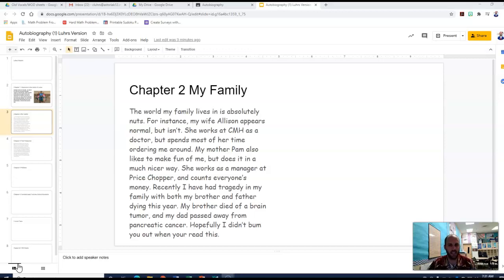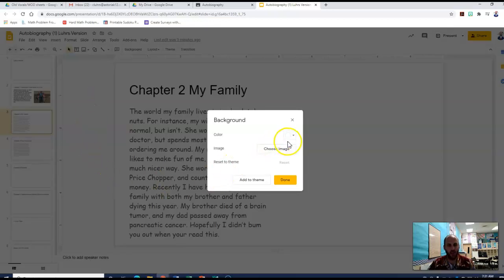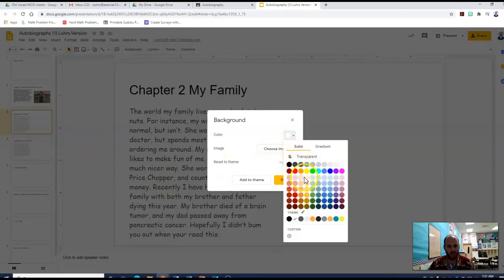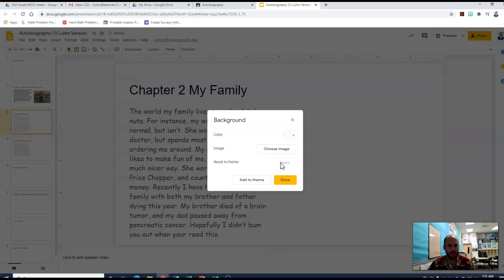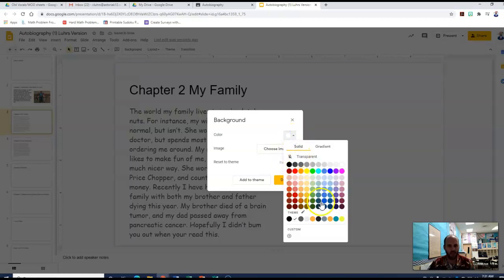So the first thing is changing your background color. If I come up here to slide, notice right here it says change background. There's a number of things you can do. One is you can change the color. So let's say I want to make it purple. It makes it purple. You could do each slide a different color, as you can see over here, if you wanted to, or if you wanted to reset the theme, if you reset the theme and click that button, it'll change everything if you didn't like it.